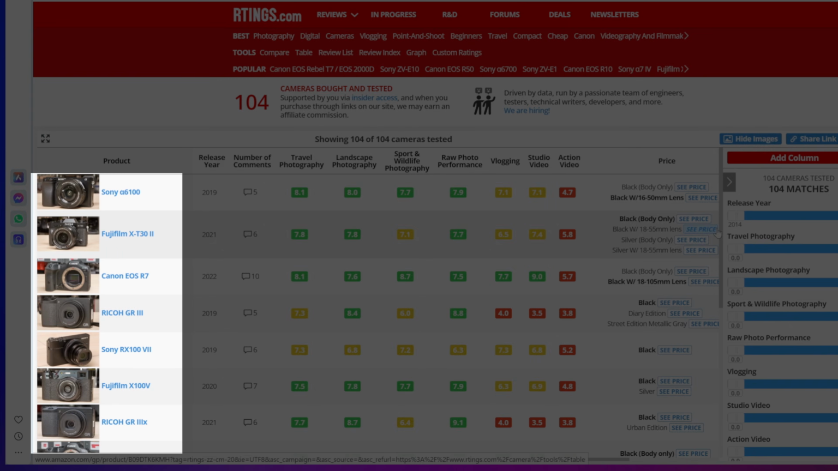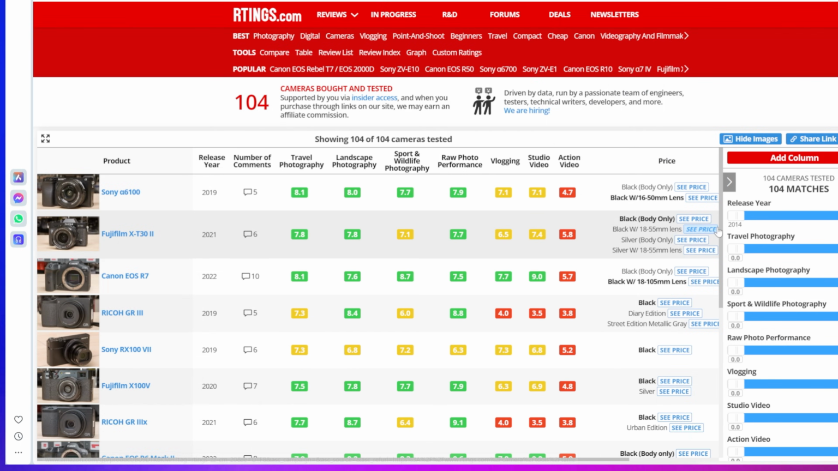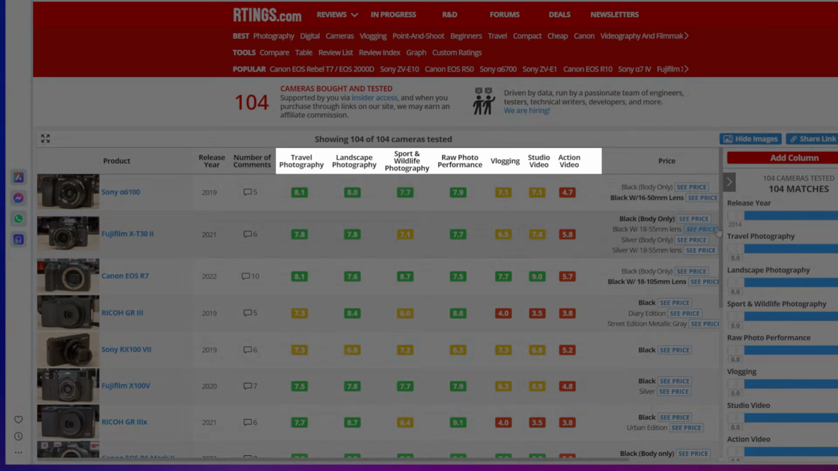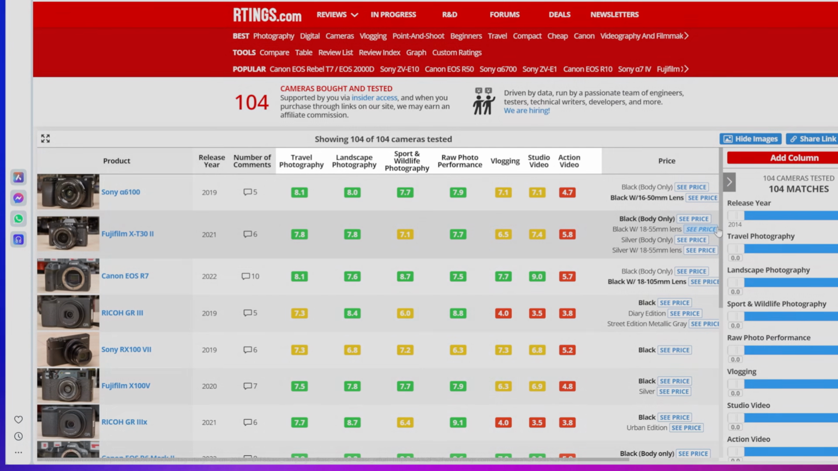Here, you'll see camera models, and next to them, there are scores in colored boxes. These scores indicate the ratings the camera models on the left receive, ranging from 0 to 10, based on usage areas such as travel photography, vlogging, and studio video. You need to pay attention to these scores according to your needs when buying a camera.